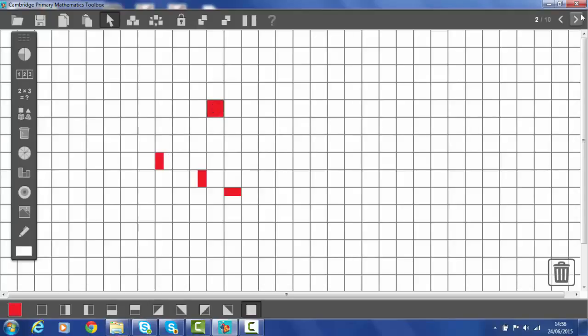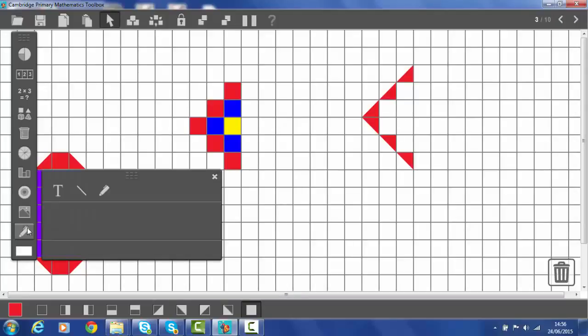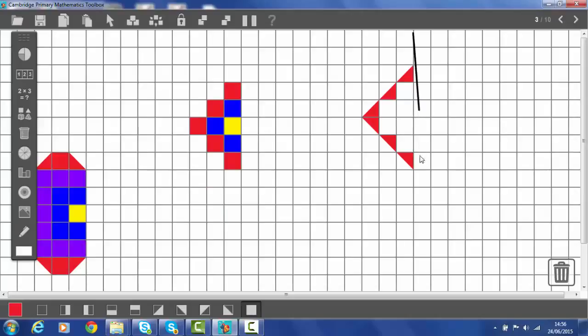Now let's have a look at my next page. Here I've used the block tool, as you can see, to make lots of different halves of patterns. If I draw in a line, I'm going to use black this time for my line because I've got blue in some of my patterns. So I'm going to change my colour to black, and I'm going to draw in the line of symmetry that I want to use. So it doesn't matter if you're slightly off because you can pull it over.